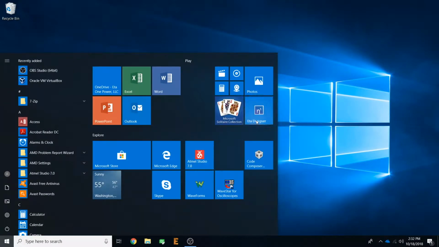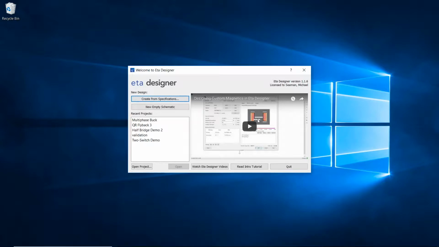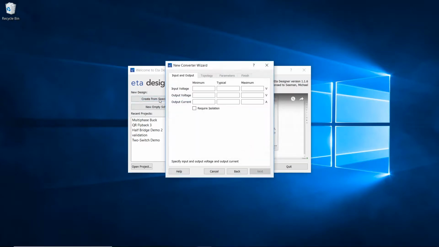I'll start by opening Eta Designer. As Eta Designer does not have an LLC converter in its set of templates, I'll have to adapt the closest option, the half-bridge converter. I'll choose an input voltage from 300 volts to 400 volts, an output voltage of 12 volts, and an output current of up to 50 amps.